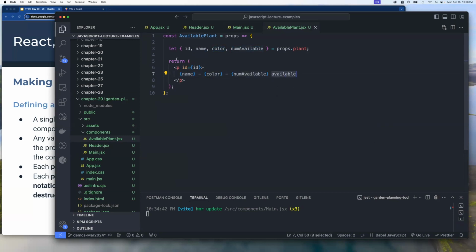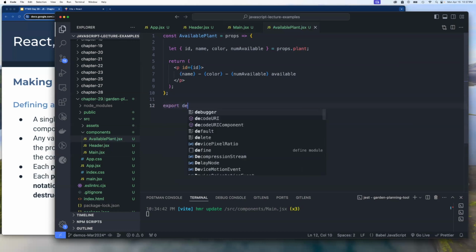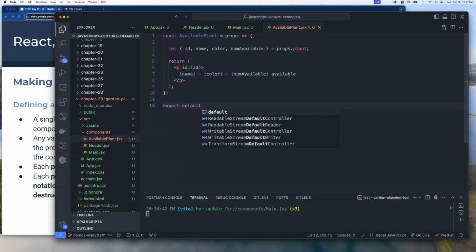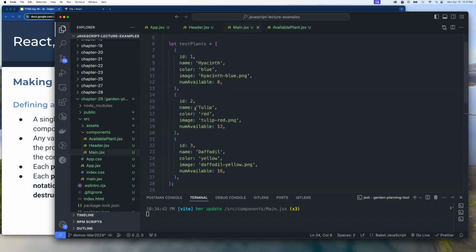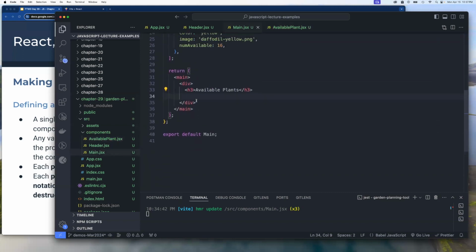after it. And so every time we have an available plant component displayed, it's going to have that information for whichever plant is passed in. That's the idea here. Okay, so let's come back over here. Oh, we do need to export it before we can use it. So let's do that. Export default available plant. Okay. Now we can come over here and actually place an instance of this.